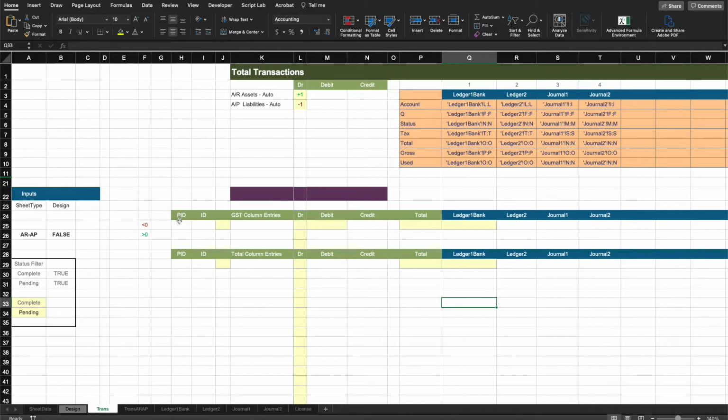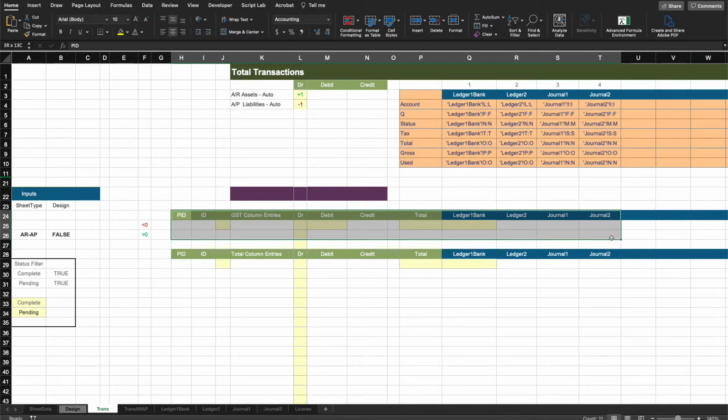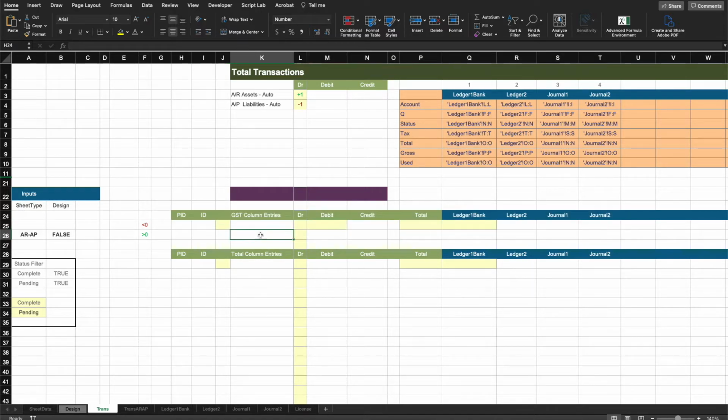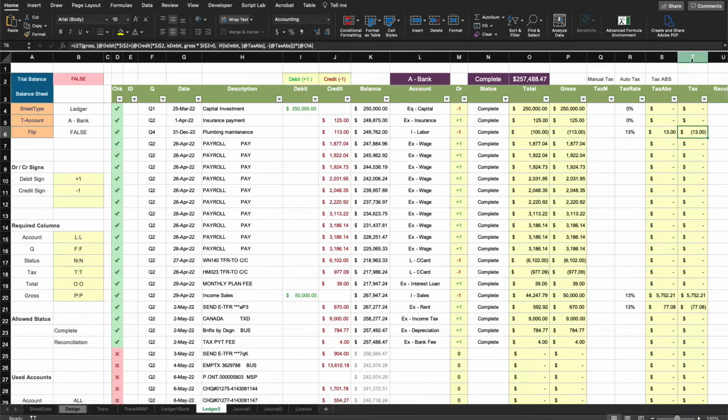Let's go through these two mini tables. This table here is only for the sales tax receivable and sales tax payable. This is where we would put those two accounts, and that area will fetch the information from the tax column of the Excel sheet.